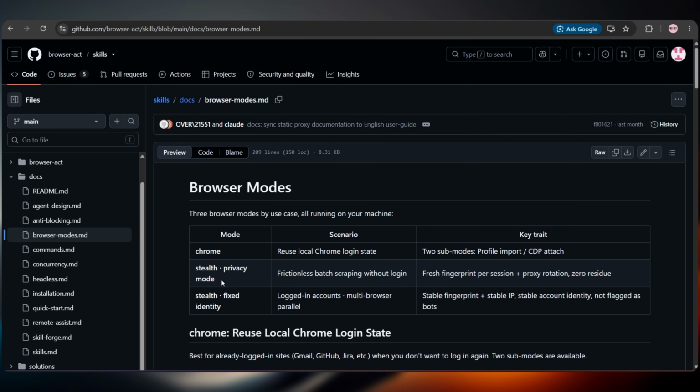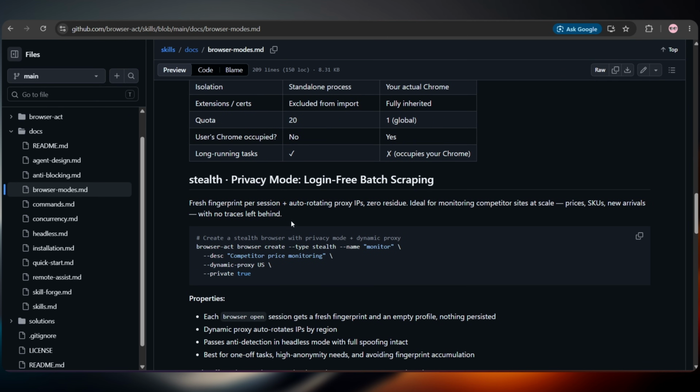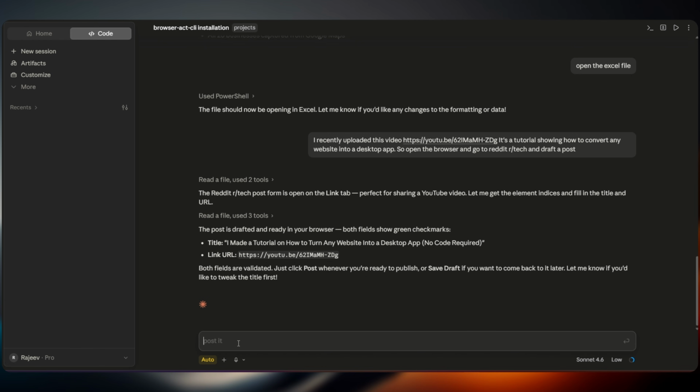Now let's move on to the second option, Stealth Privacy Mode. This creates a private stealth browser profile with dynamic proxy rotation so we can do bulk scraping with scheduled tasks, like tracking a competitor's product price or something like that, without hitting rate limits or login walls. To set this up, go to Privacy Mode, Login-Free Batch Scraping, copy the command and paste it into Claude.